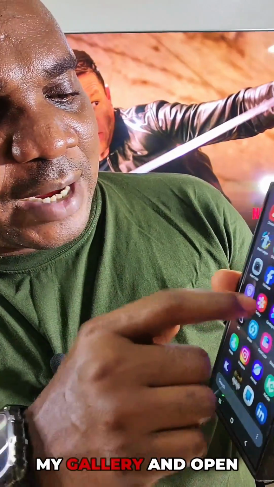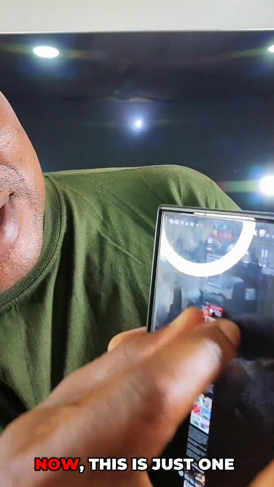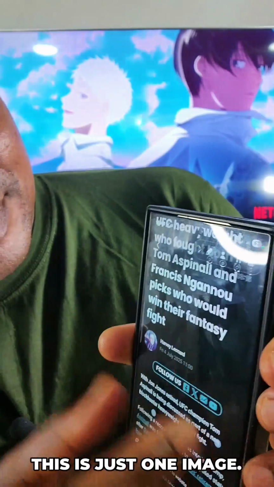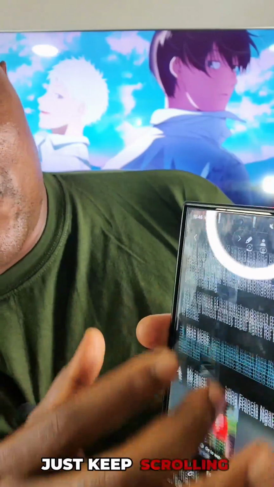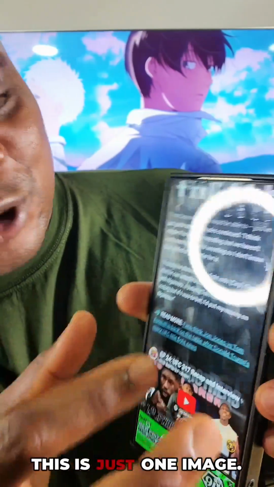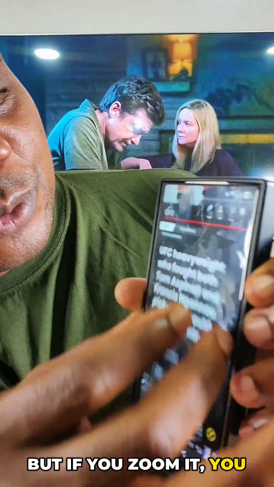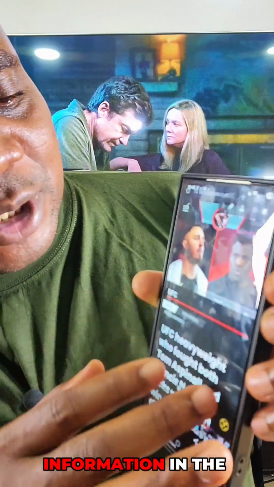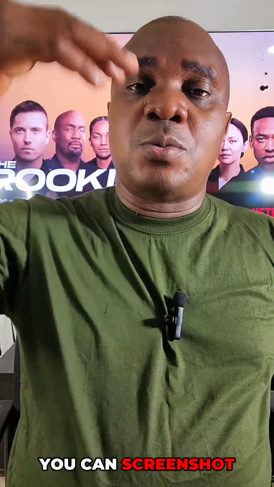Now if you go back to my gallery and open this screenshot, you see how the screenshot is. Now this is just one image. All you need to do is just keep scrolling and scrolling and reading whatever you saved. If you open it initially, it will become very small. But if you zoom it, you have all the information in the page, and you can scroll up and down and read everything.